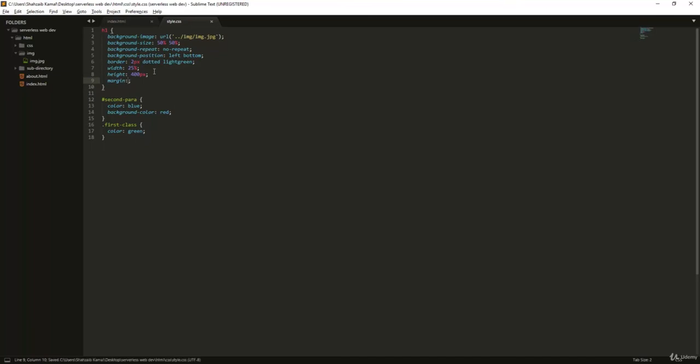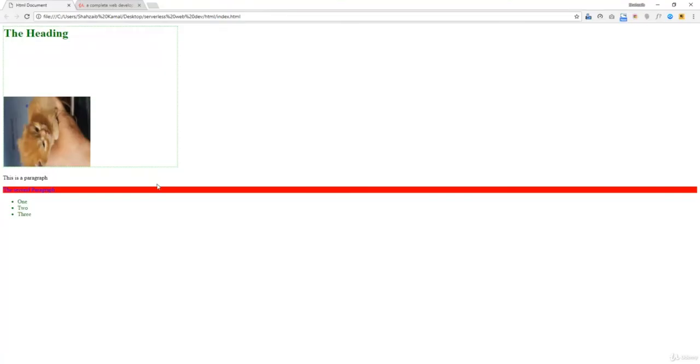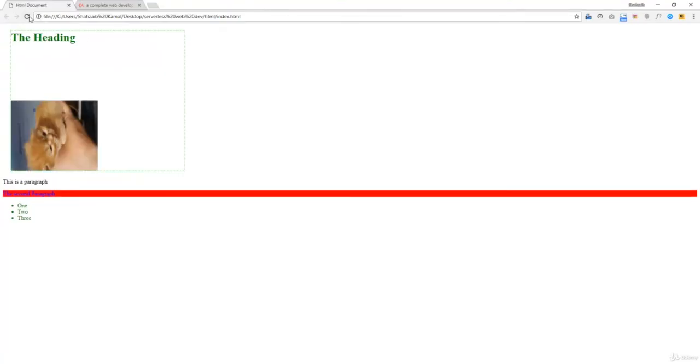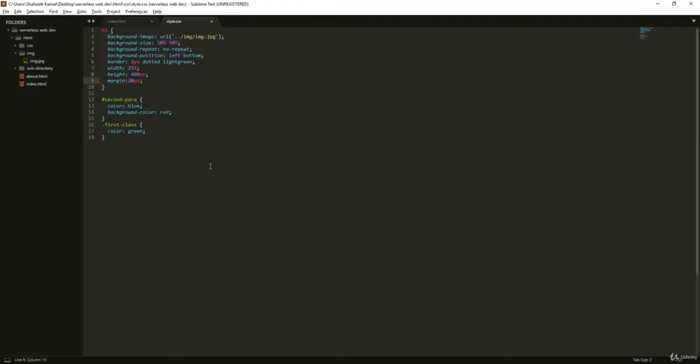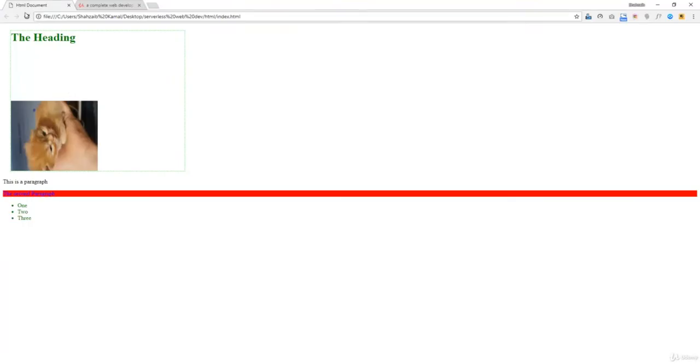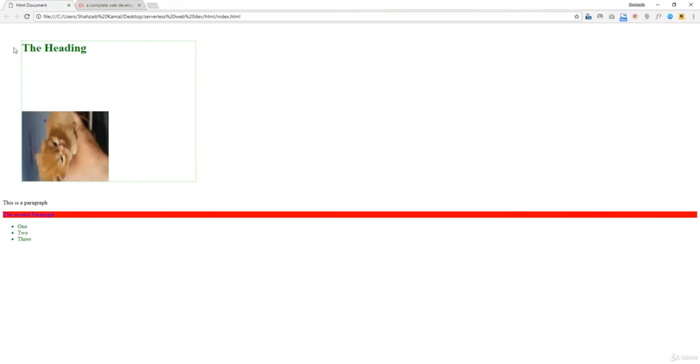So margin, I'm applying around 20 pixels. Even you can apply this in percent too. Everything you apply, you can apply in percent or pixel, in both forms. So refresh that, you can see that there is 20 pixels from there and 20 pixels from there. Okay, that's kind of cool, but this is not what I wanted. Maybe I want more, so just make it 50 pixels and refresh the page. Okay, now this is 50 pixels from both sides.